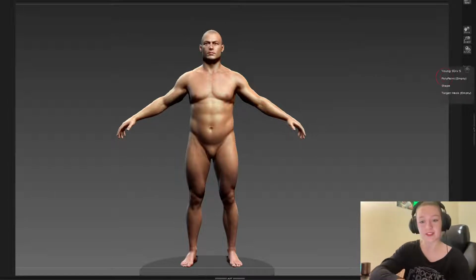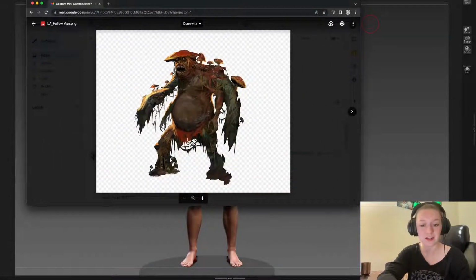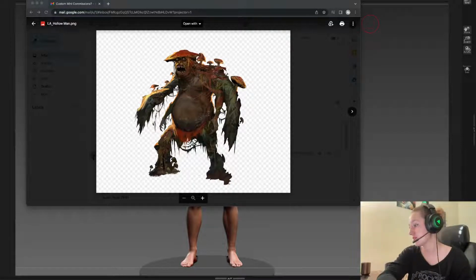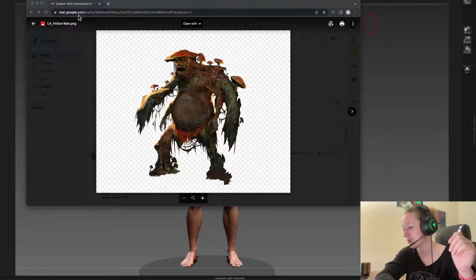Oh, let me get my reference going too. There we go. I think I can throw that on screen too. That's the reference I have. You know, I might be able to just keep this on my screen somehow. But anyway, this is what I'm looking at. This is for commission, actually. It's for Backwater Games. It'll also be in my next Kickstarter. But yeah, this is what we're working on today.